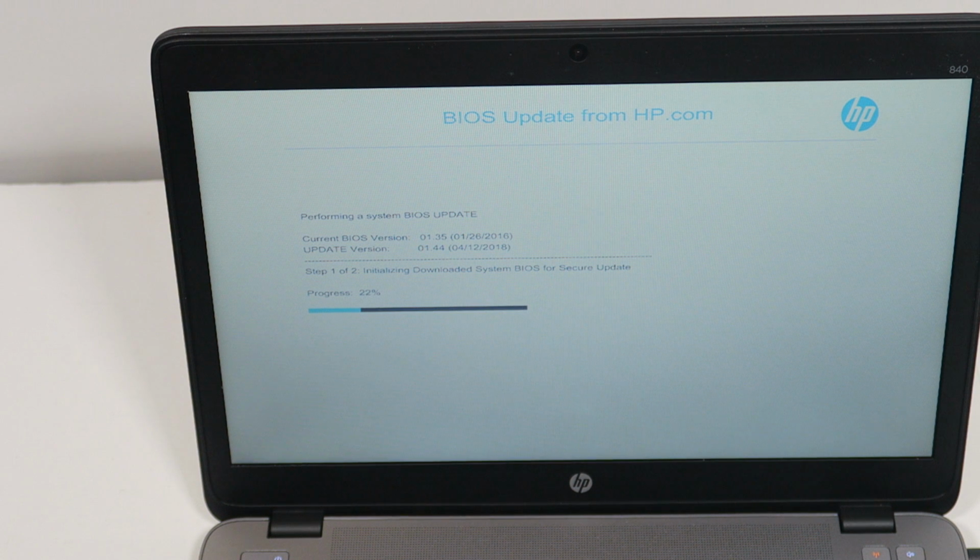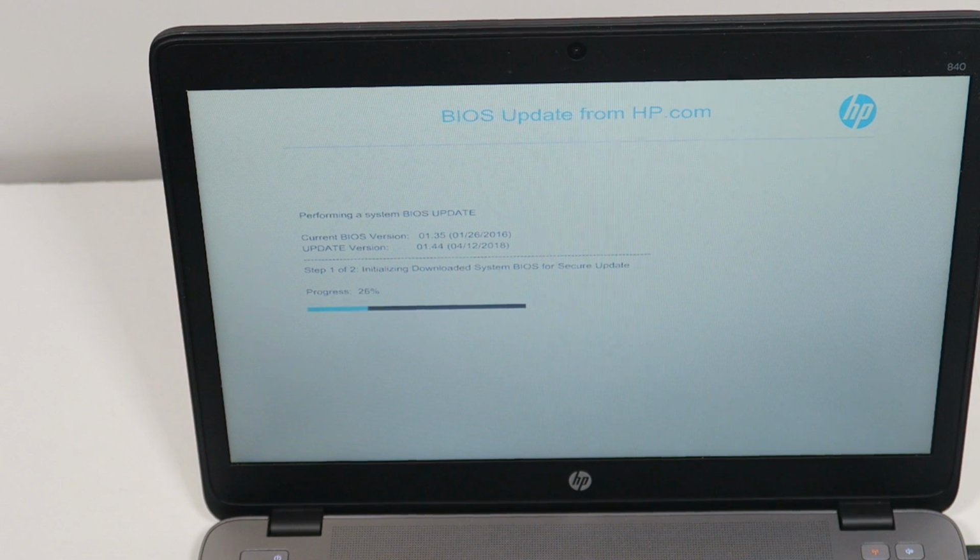And this will work with the G1 or G2, G3. It's the same but a different BIOS. The reason why I'm doing this is I haven't installed a solid state drive in it, so I'm just going to update the BIOS before installing the operating system.